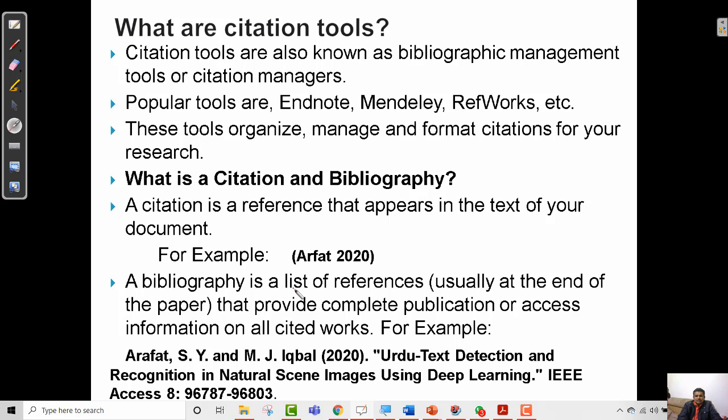A bibliography is a list of references, usually at the end of the paper, that provide complete publication or access information on all cited work. For example, for the above citation, the bibliography of the above paper is the following: Arfat, SY, and MJ Iqbal 2020 Urdu text detection and recognition in natural scene images using deep learning IEEE access. This is the complete bibliography for the above paper.